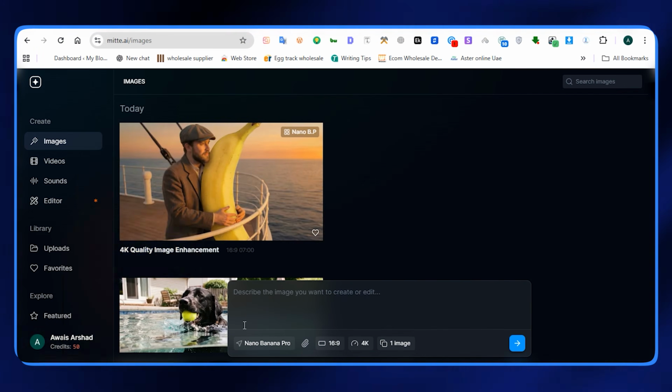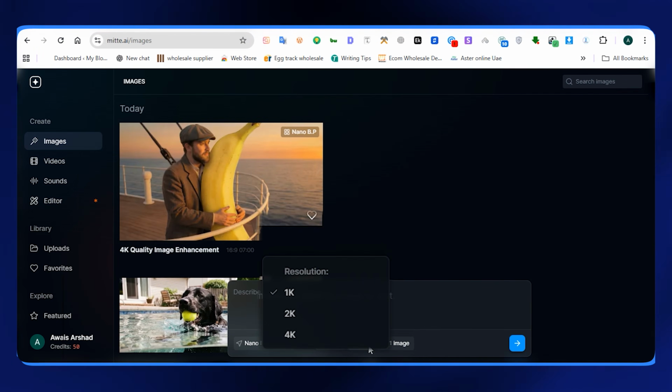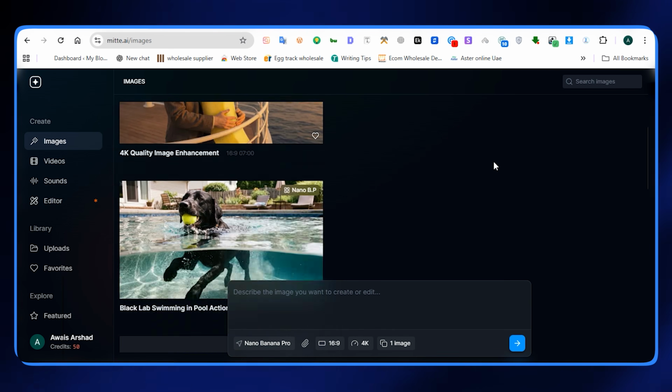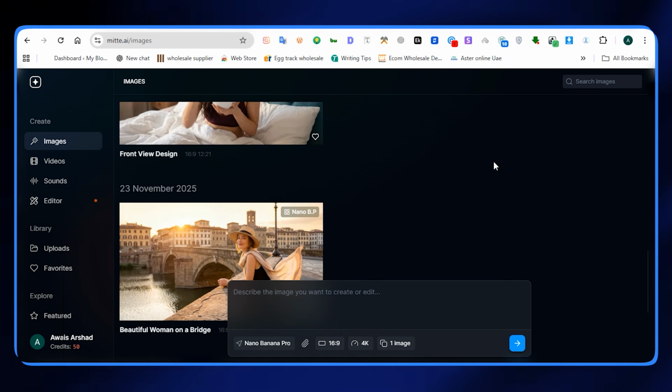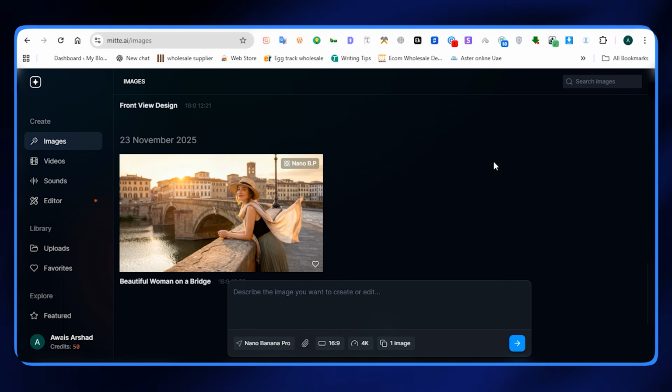The third website you can use to try Nano Banana for free is midi.ai. They give you 100 free credits and even support 4K image generation. Just look at the quality of the results. It's really impressive. So definitely keep this website in mind as another solid option.